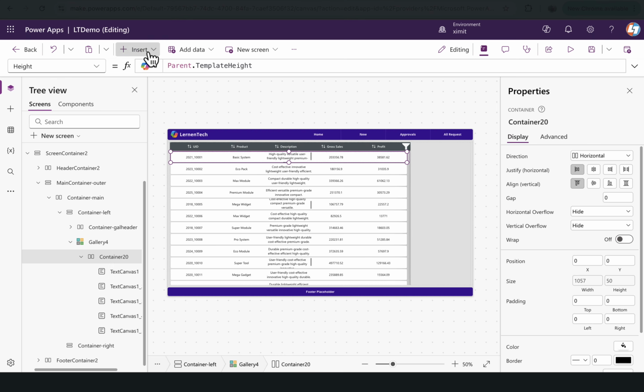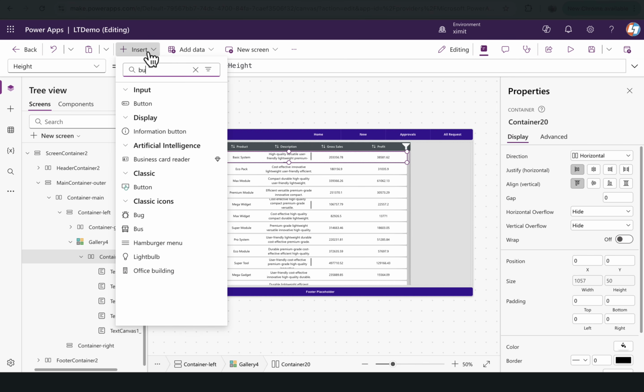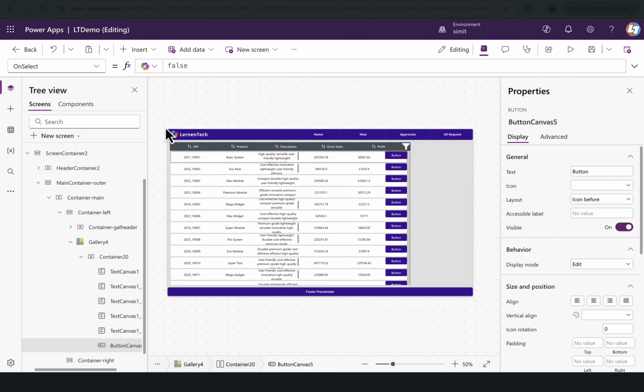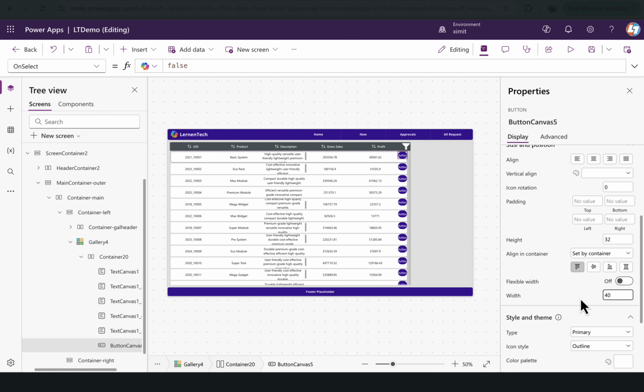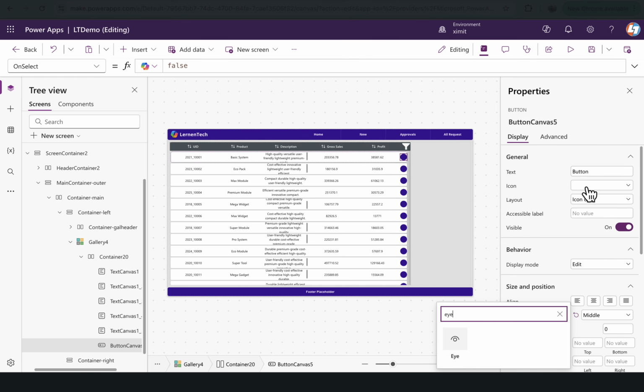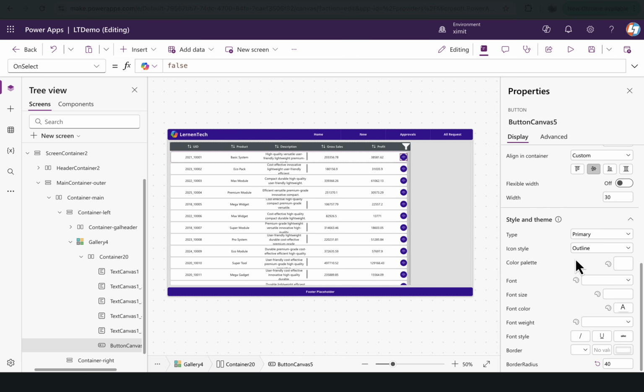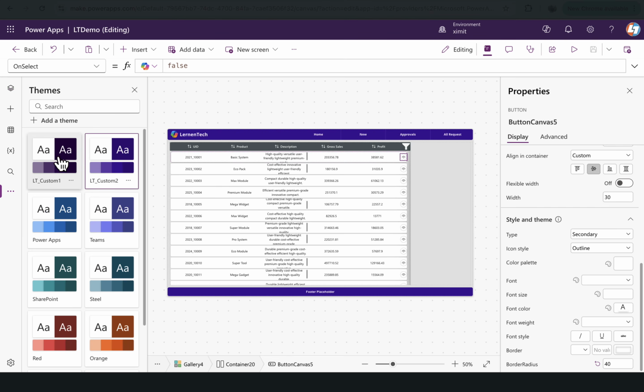In the gallery container itself, I will insert a button again, and I'll set the border radius of this button to 40. Maybe width, I'll set this to a little bit of 30 like this. Align in container middle, icon as I, and if I go down, change the type to secondary. This primary and secondary is coming through your themes that has been set up here.